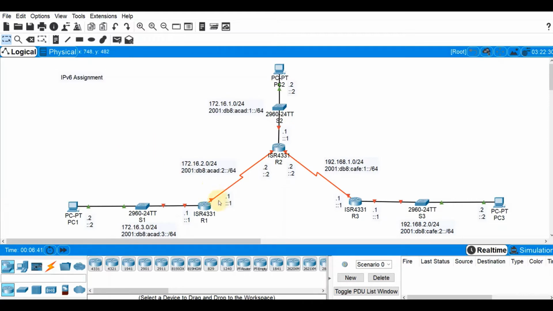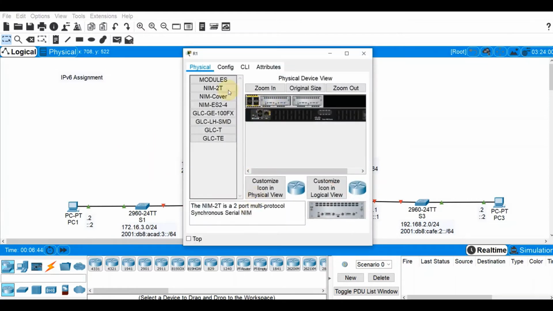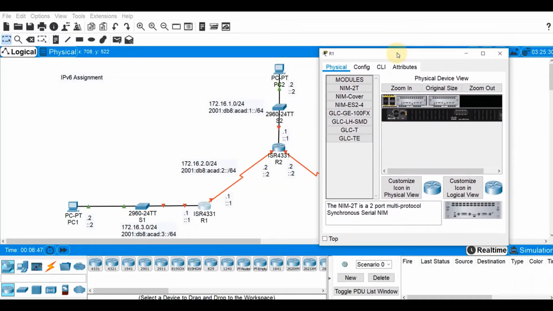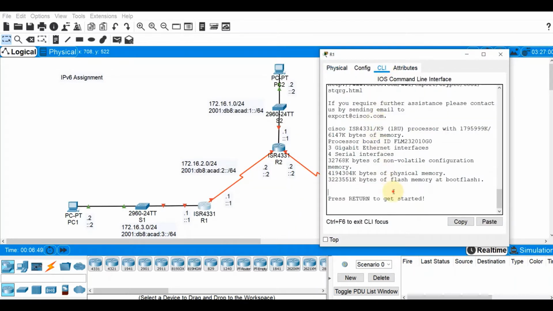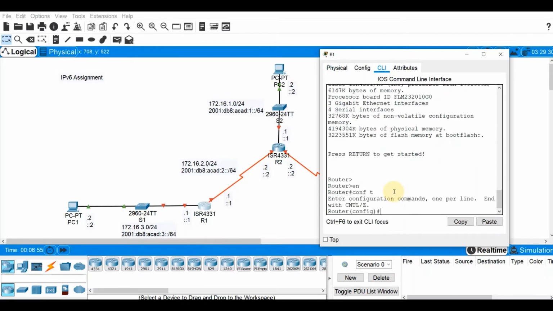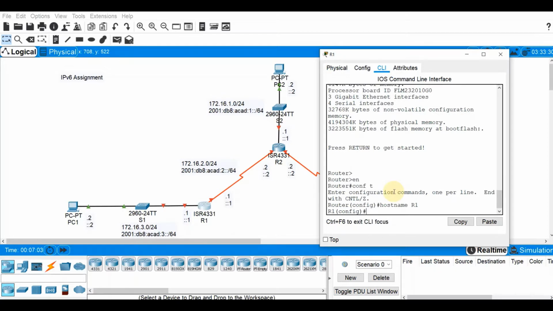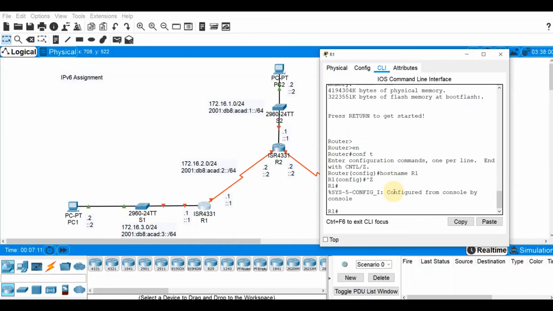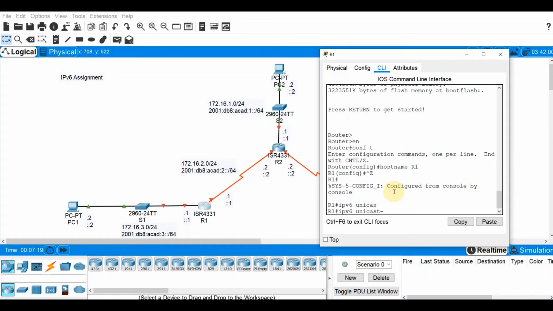Next, let's configure the routers for IPv6. Let's start with router 1 here. CLI, so we could give it a name. Enable, configure terminal, hostname R1. Now for IPv6 assignment and configuration on any router or layer 3 switch, you could start with ipv6 unicast-routing.